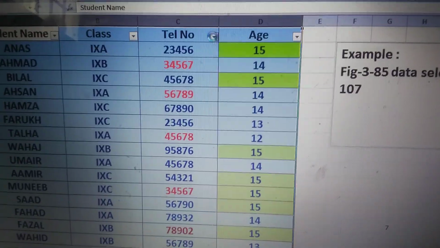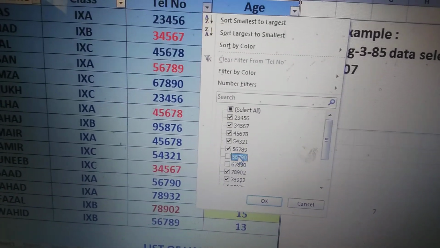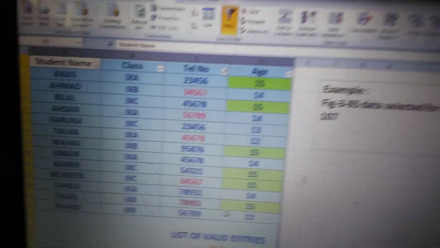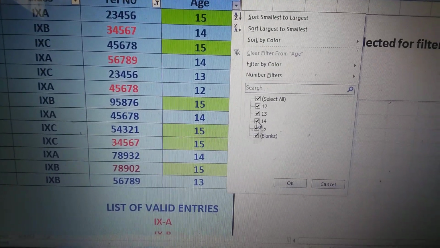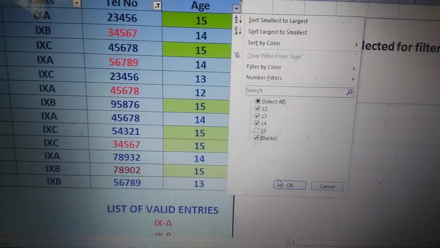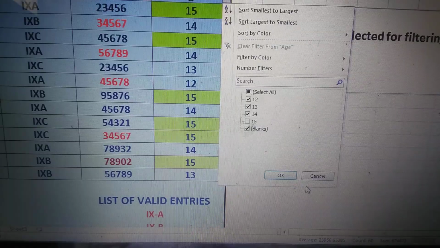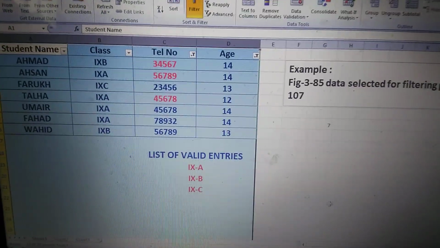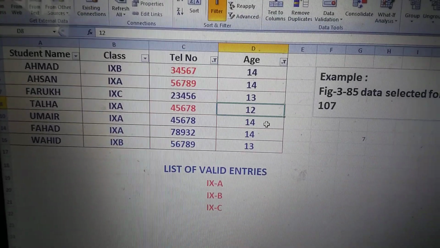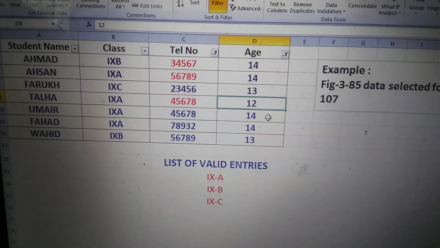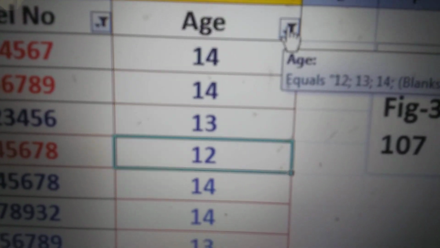In a similar way, in the telephone number list also, if you want to remove any of these, let's suppose two numbers I have to remove, I did it and this happens. In the age column also, if I want to remove the age of 15-year-old students, just do OK and you will see the ages from 14 down to 12. Otherwise the 15 age group is hidden because I have filtered that data. And you will see this change in the icon also.